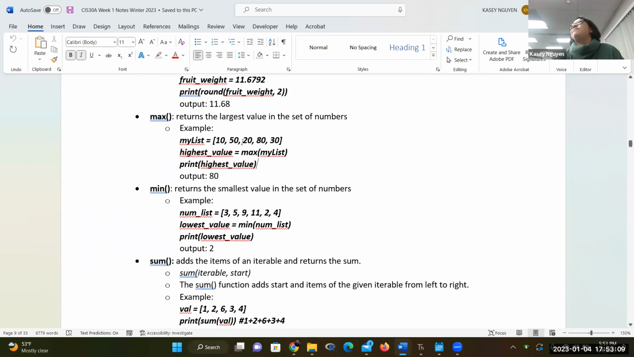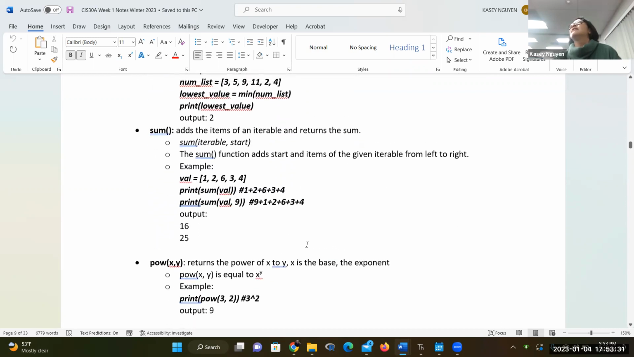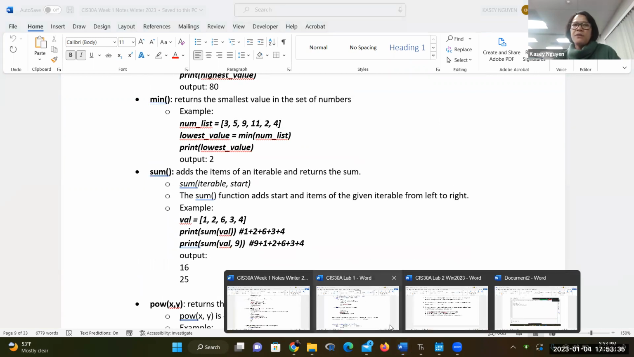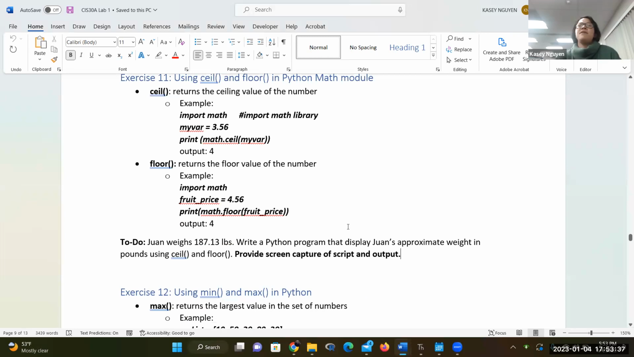So in this example, you're going to see that we are going to use a list. Normally when you use max, min, or sum, you need to have some form of a list. In a list, we use square brackets like this, and each item you want to separate with a comma. It could be numbers or it could be strings. Okay. So in the next lab exercise, we are going to do number 11 or 12.